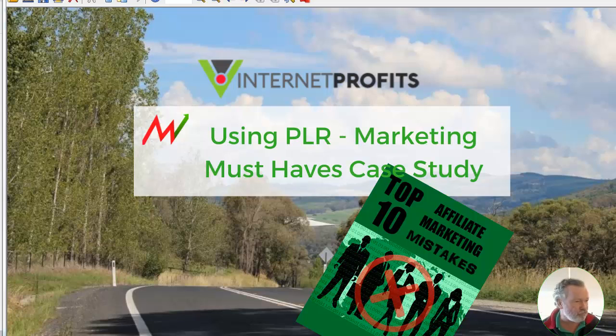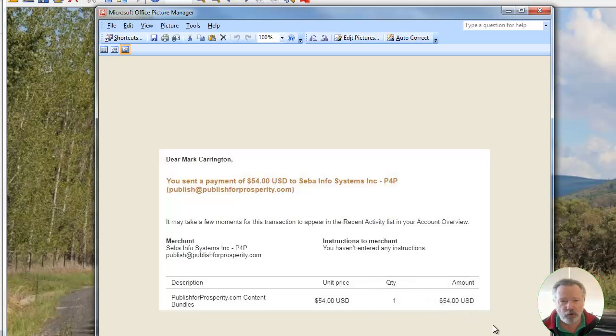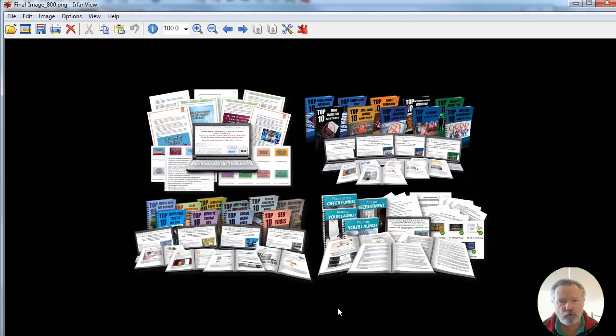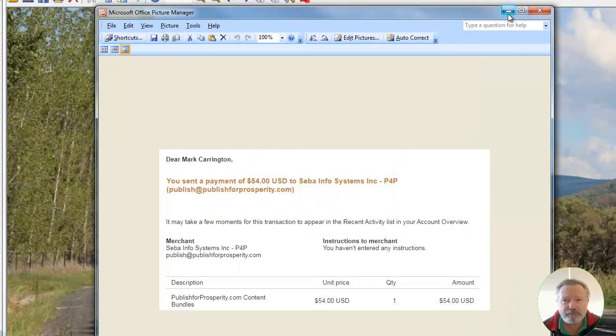So let's just start off with, there's my receipt. So I bought the front end and the upgrade, which was a whole series of other products. So let's just go to a picture of what is in here. The main thing that really attracted me was these top 10 mistakes, top 10 tips, which is this lot here, and then a course on product launch, something that you can use as a course for product launch. So that's what attracted me.